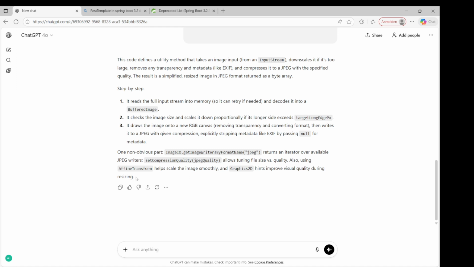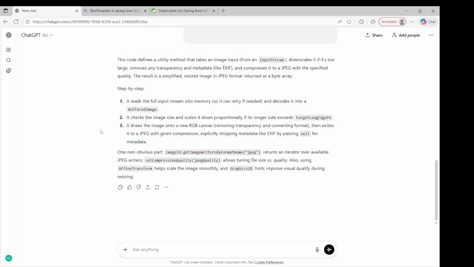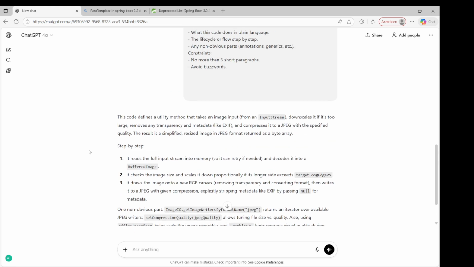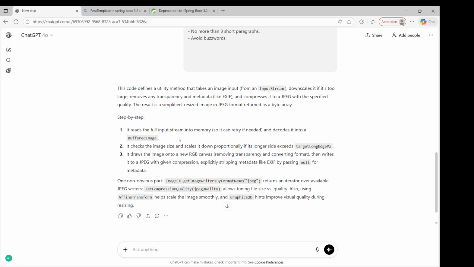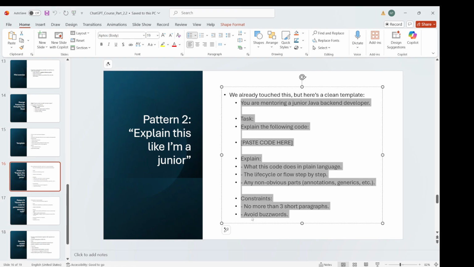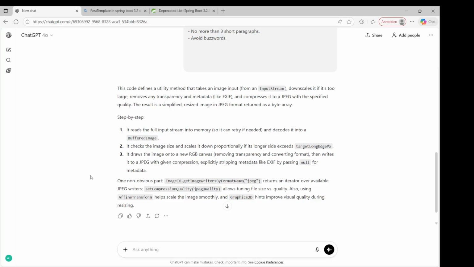So this is the explanation of this code. I just created an application in which I am optimizing images. I pasted that code and it has given me quite a good explanation. So far, what I understood is that this is another pattern, and it is really good for explaining code to a junior developer.